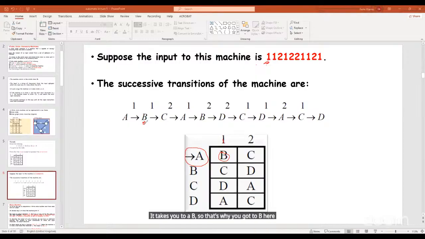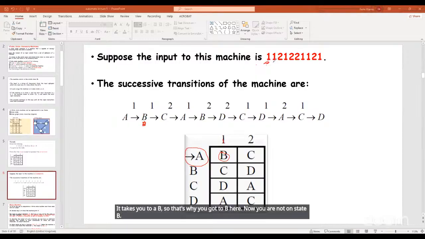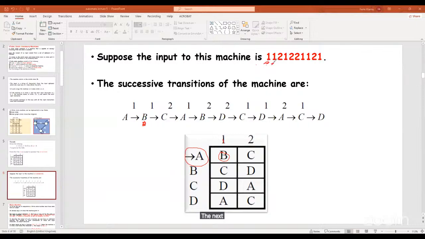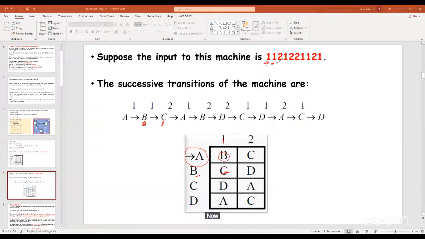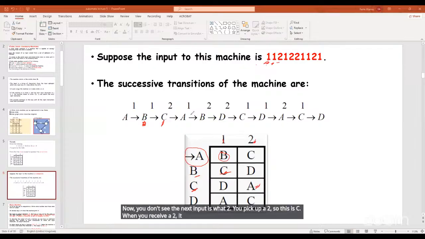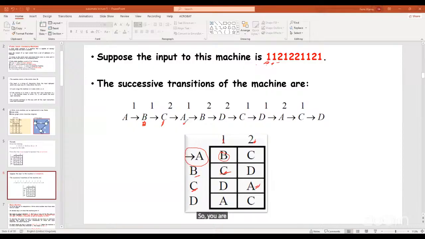Now you are on state B. The next input string is what? 1. Once you are on B and you receive a 1, where do you go to? It takes you to C. That's why you go to C here. Now you're on C. The next input is what? 2. You pick up a 2. So this is C. When you receive a 2, it takes you to A. So you are at A here, right?